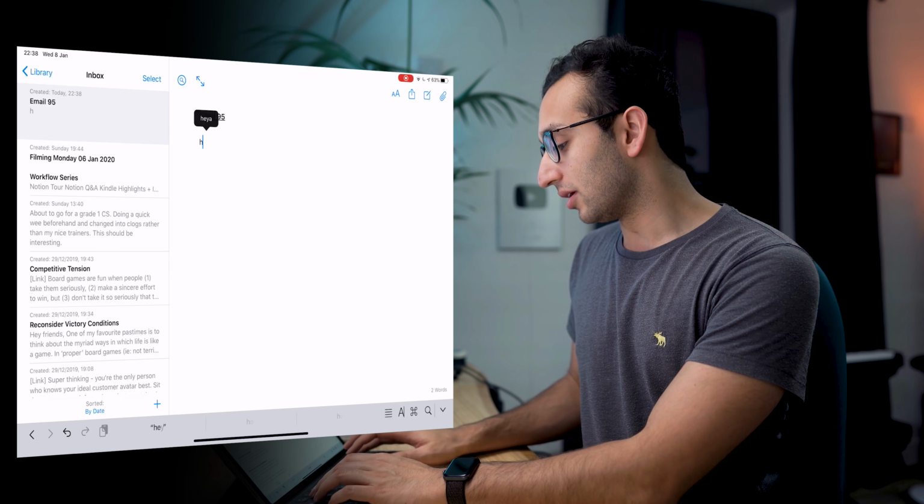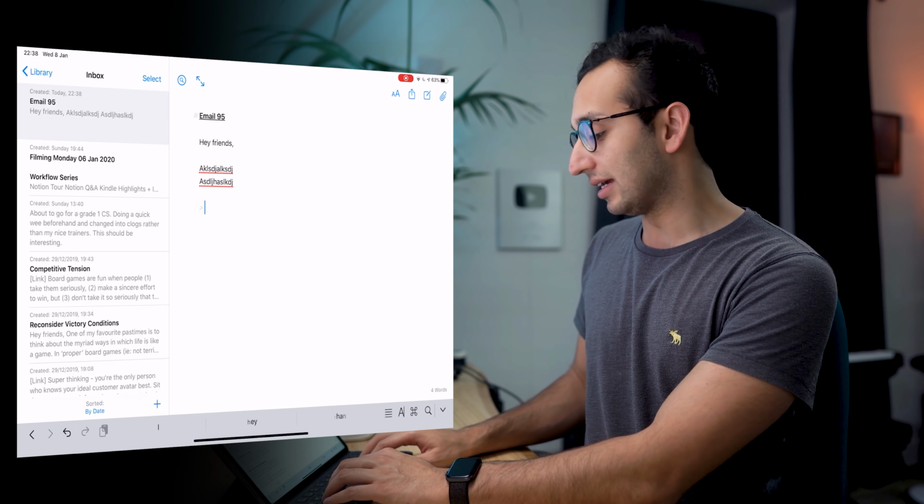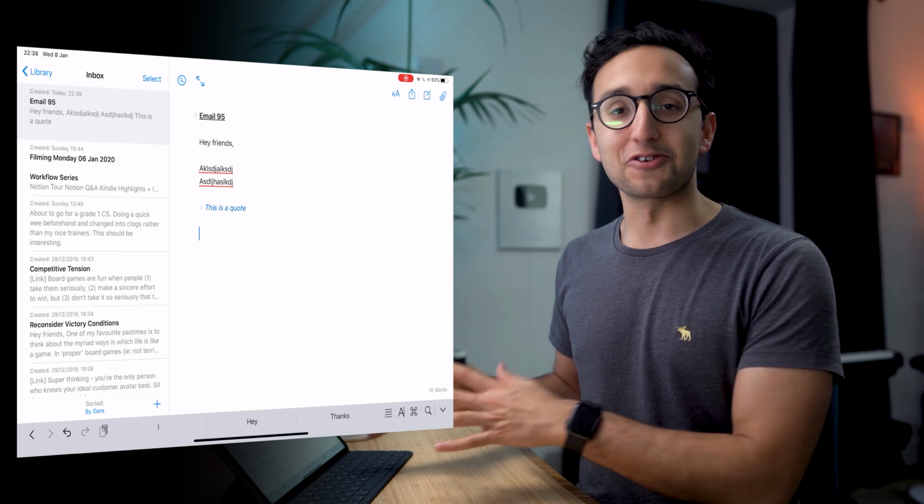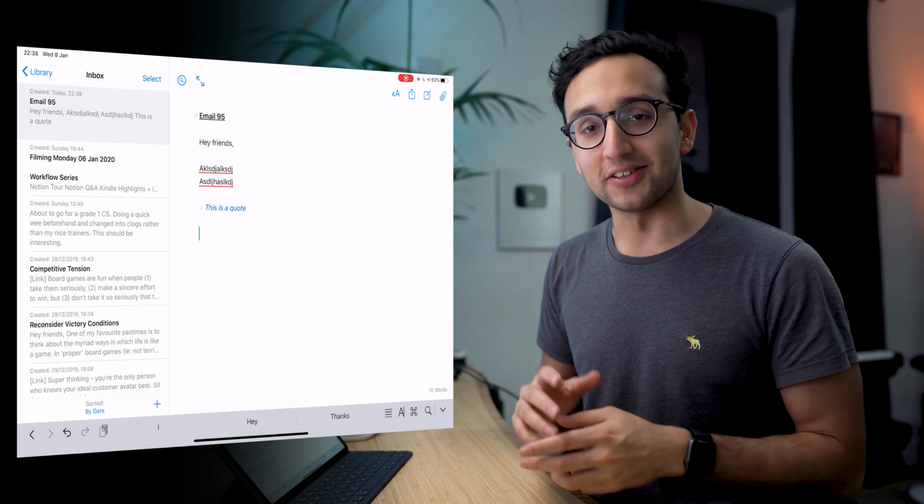But I would use Ulysses, and I'd be able to write whatever I want. I can insert inline quotes. This is a quote. And it's just a really nice, pleasurable Markdown writing experience. So this is what I use for long-form writing, which is still under the create category.